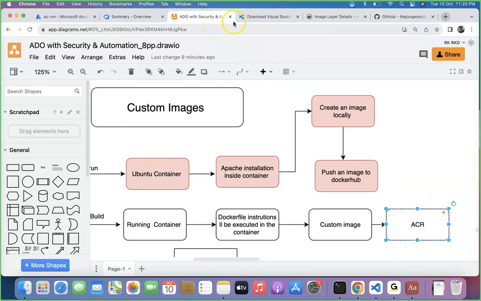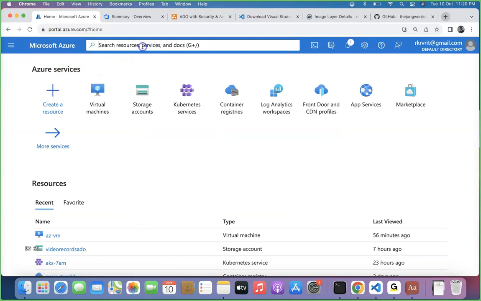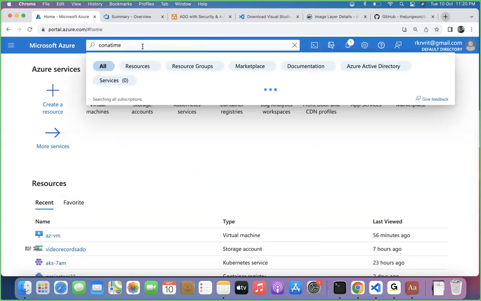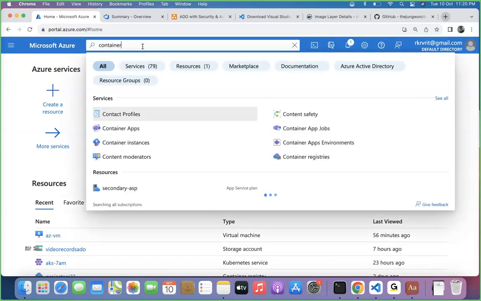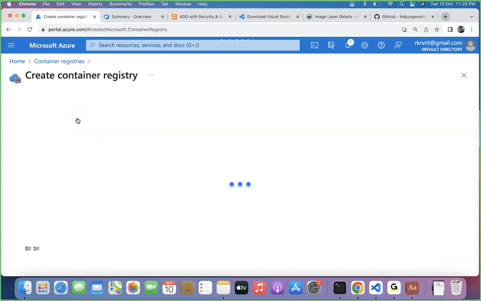Now a little challenge for you. You need to come back to the portal. You just come to the portal, team. There is a service called Container Registry. Please go there to the Container Registry. Click on the Container Registry, team. Click on this create button.